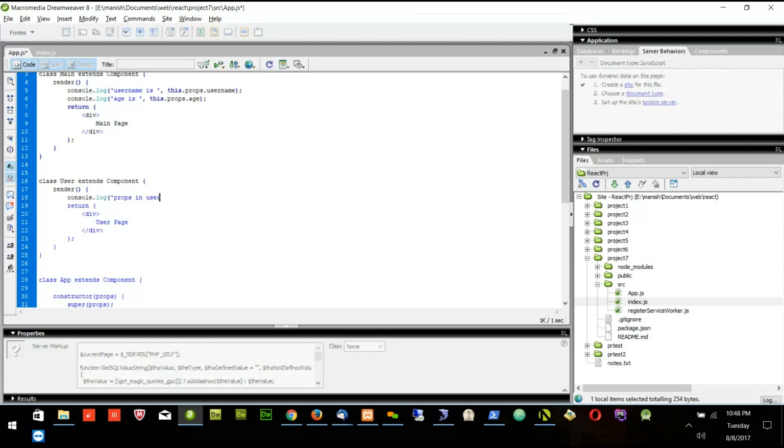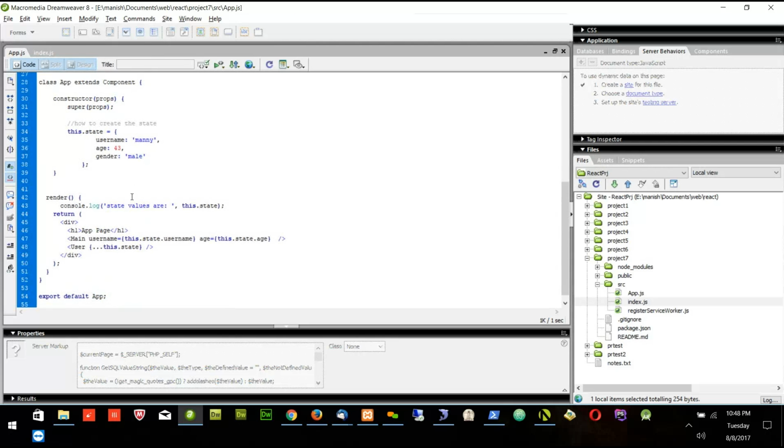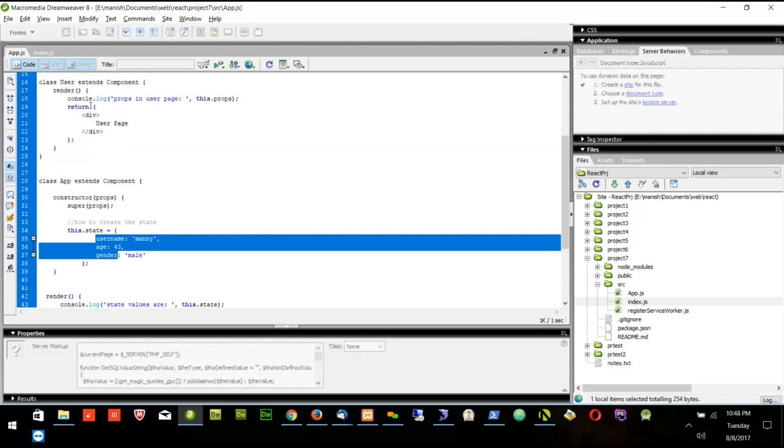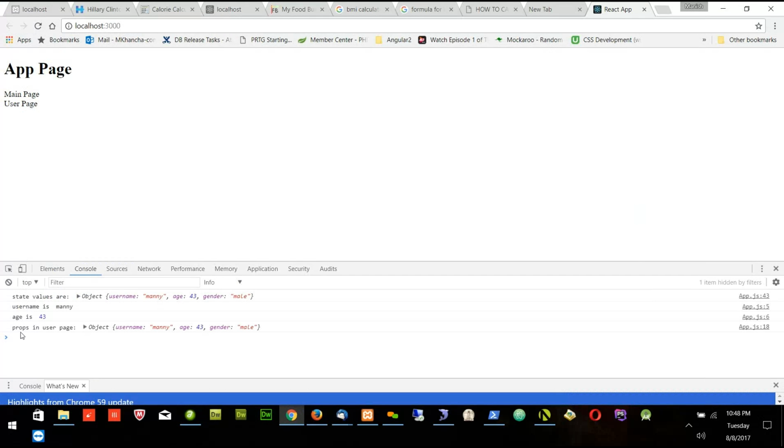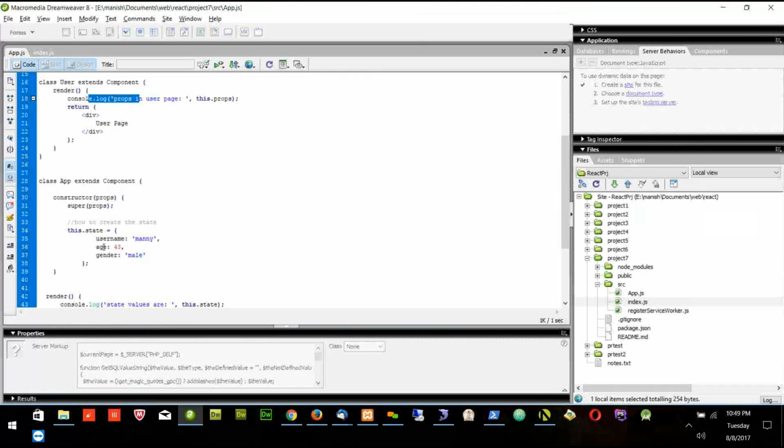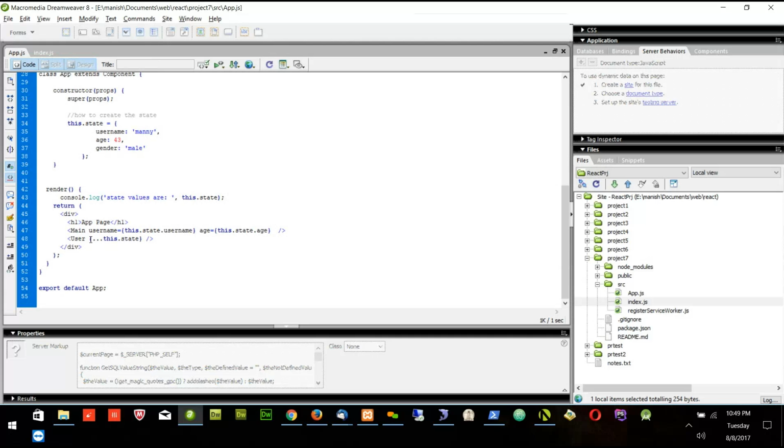So if I put the console.log here in the user, props in user page is this.props. Let's see what is coming in the props. I assume all the state variables, that is all three variables, should be passed to this user page. So props in the user page, I'm getting all the variables. Okay, so this is to reduce the work. I cannot pass all 50 variables one at a time. So this way I can pass all the variables at one time.